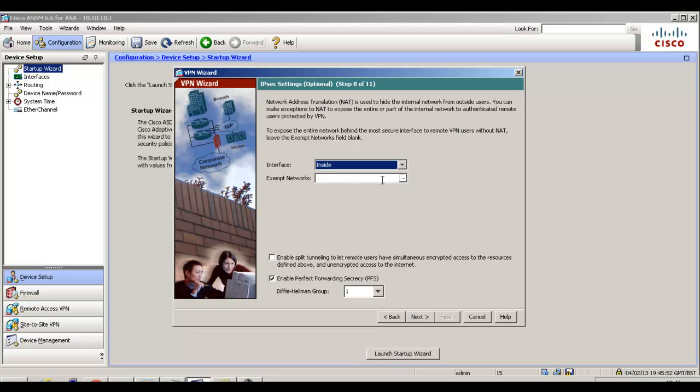You can leave it blank to expose all networks, but if you had split tunneling on, then you'd have to choose what networks you wanted to expose to them. Split tunneling just allows hosts to still use their local gateway when they're external to your local area network. It allows them to use their gateway at the same time as using the VPN tunnel to communicate with the LAN inside of the ASA. So I'm just going to leave that unchecked for the moment.